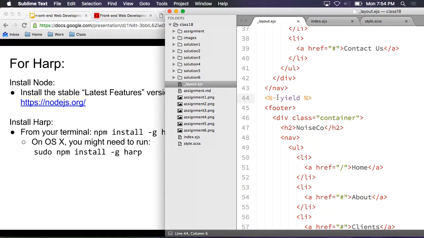The difference between an EJS file and an ERB file, embedded Ruby, which is what Rails can use, is this. There's an equal sign instead of a dash. So, you know, it will use a view layer very similar to this one.